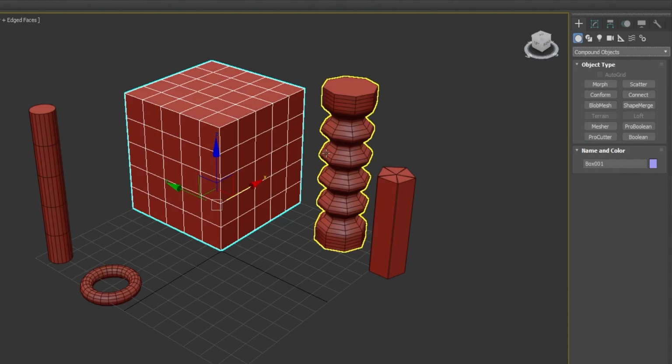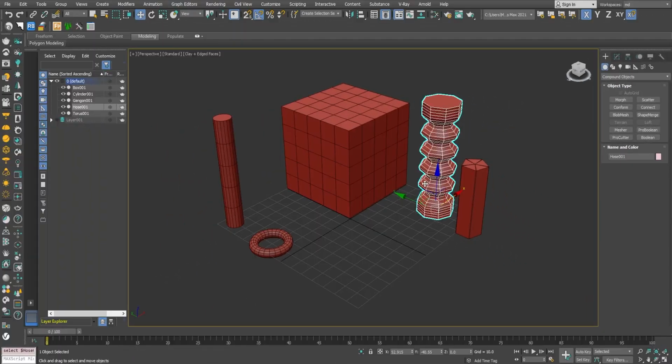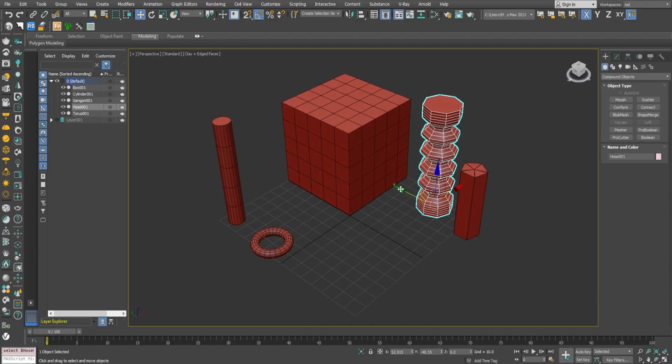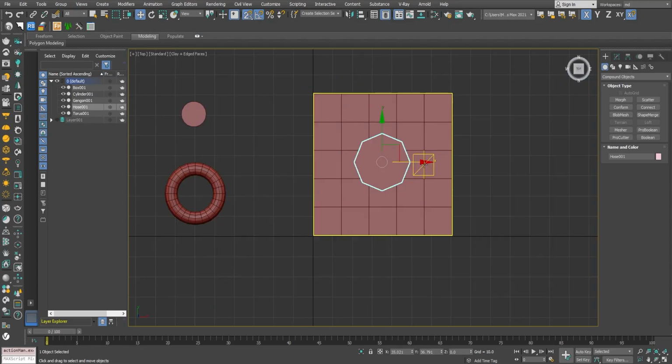We'll be using these objects for our Boolean operations. I'll start with Pro Boolean. There are 6 ways to work with it. I'm going to place this object in the middle of the box so it sticks out from both the top and bottom.